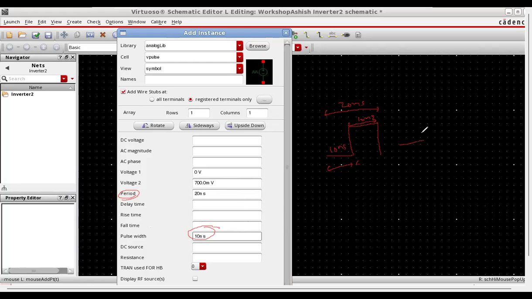If I say my pulse width is 15 nanoseconds, sorry, my period is 15 nanoseconds and my pulse width is 10 nanoseconds, then what will be this off time? Anyone? What will be this off time? How much off time will be there? 5 nanoseconds. Right. Very well said.